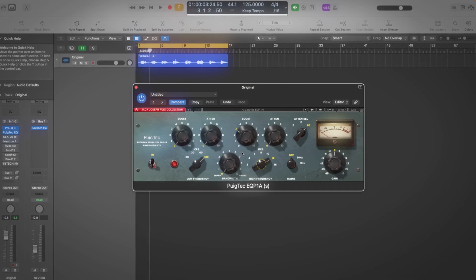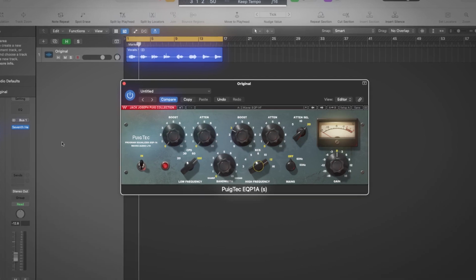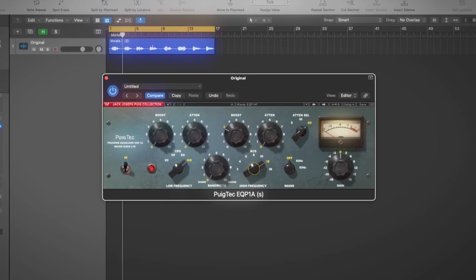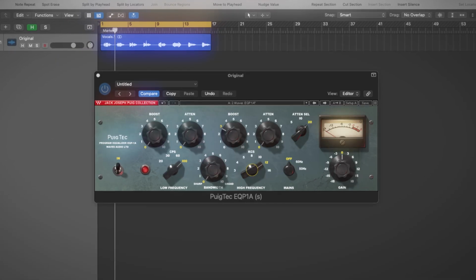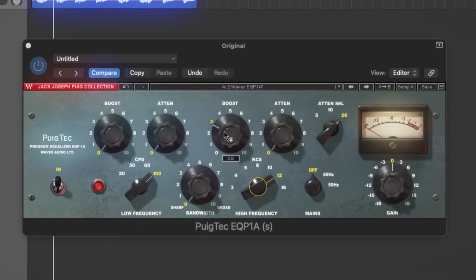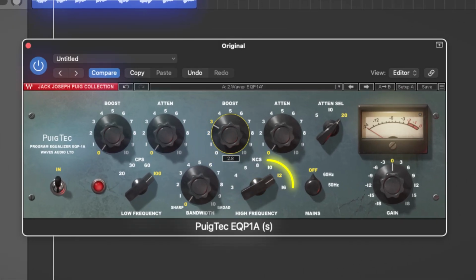For instance, if the singer hits high notes, you might need less boost in this range since the vocal already has plenty of high frequency content. Start by boosting 1 to 3 decibels at 10K, and if needed, also explore 12K and 16K. Adjust the boost based on the vocal's specific needs and keep the bandwidth set to 0.